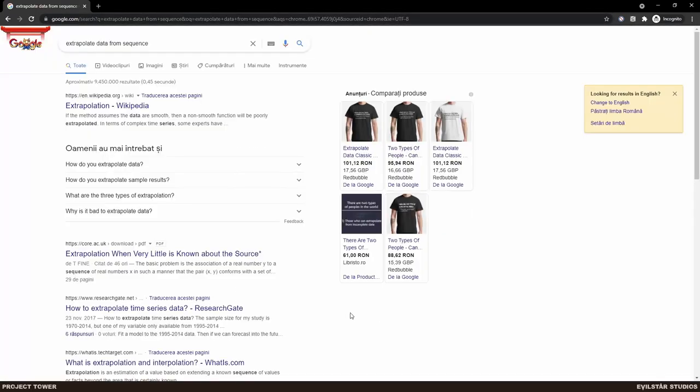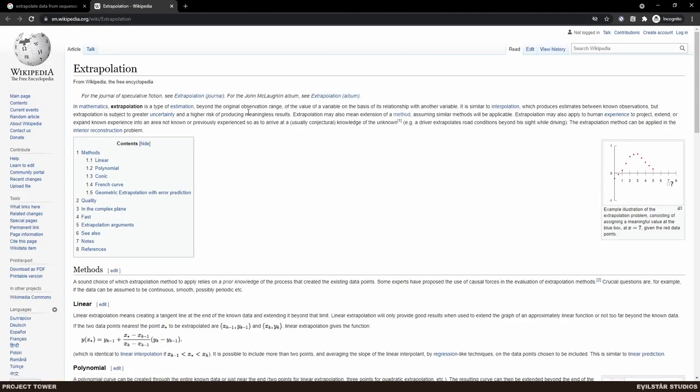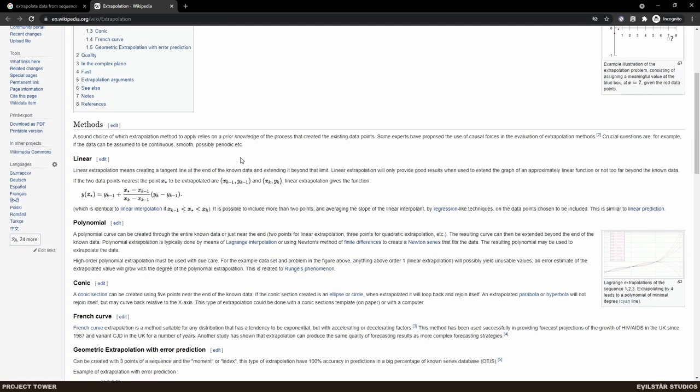I think this is extrapolation. Linear, polynomial, probably polynomial. But let's see. Yeah, unfortunately, I don't know. And it's probably not going to be linear. The data is not going to be linear. It's probably going to be exponential.